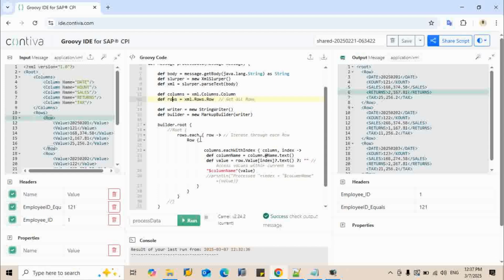Okay. Third one is the writer. I am going to create a StringWriter object. Then I am going to create a builder using this writer. Using this builder instance, I am going to create this XML structure, the way I want it, and the builder will allow you to do that. So the builder dot root: whatever name you give here will form the root.